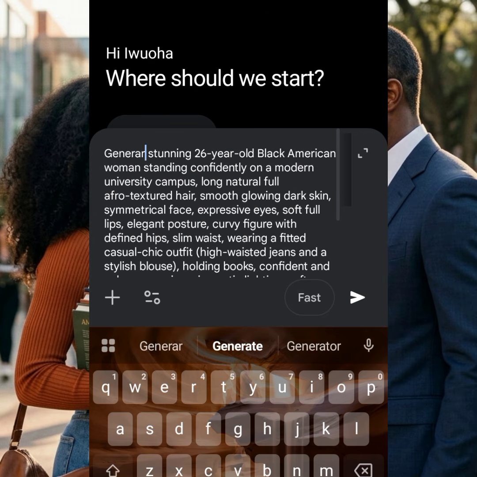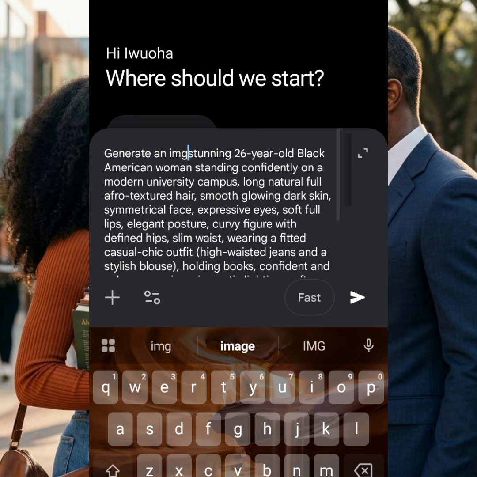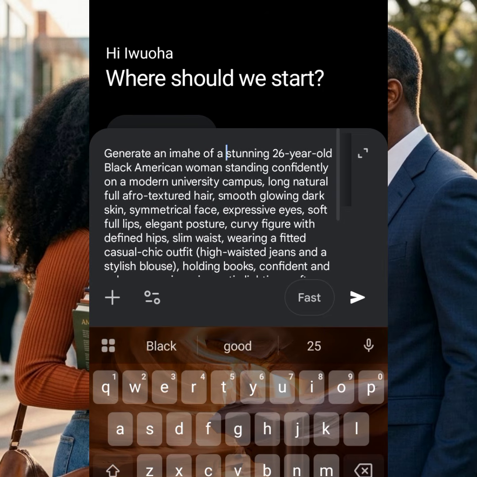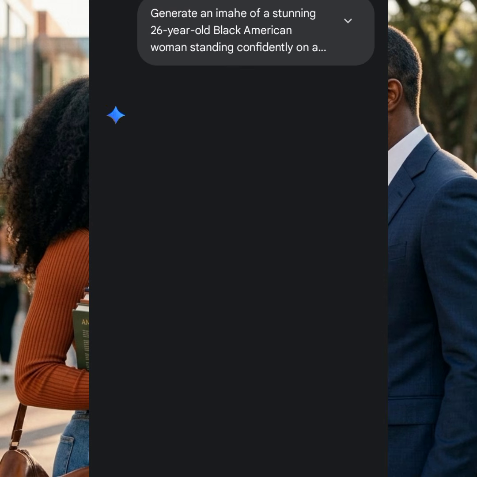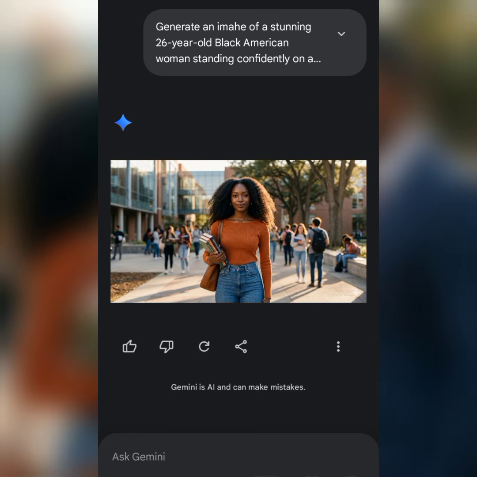Generate an image of a... so this is it. So I'll just click on this arrow and allow it to do the work for me. So guys, can you see that our image is so beautiful? Like this girl is so beautiful. Like it followed my prompt.